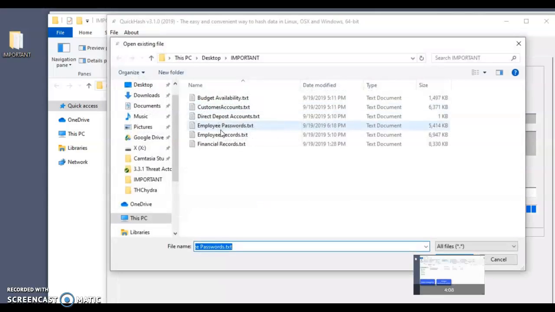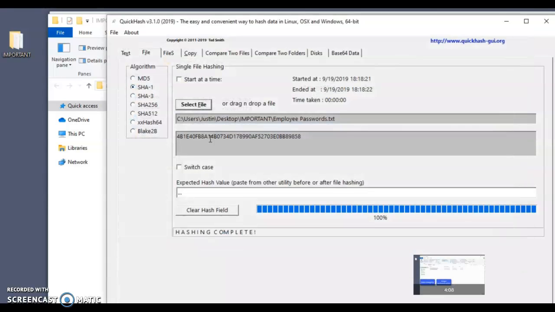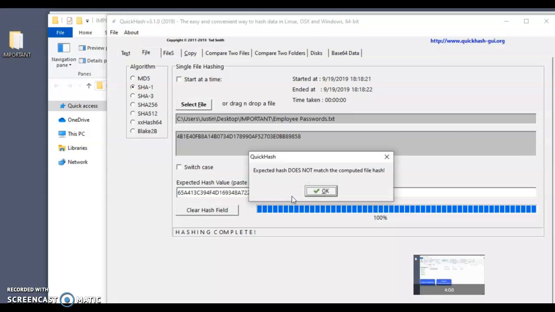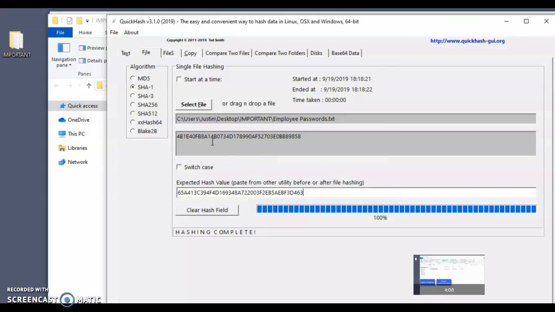Let's go to that employee passwords file one more time. Take a look at this. It is completely different. And to compare it, I'm going to paste in here what I expected the hash to be, what it should have been if it didn't change. And the program says this does not match the previous hash. If you compare those two, they are completely different just by adding an extra 0. So this is data integrity using hashing.